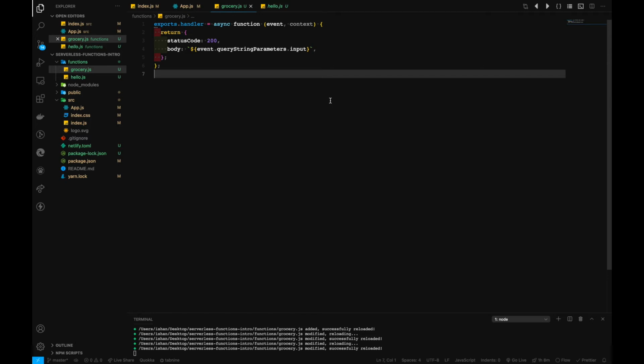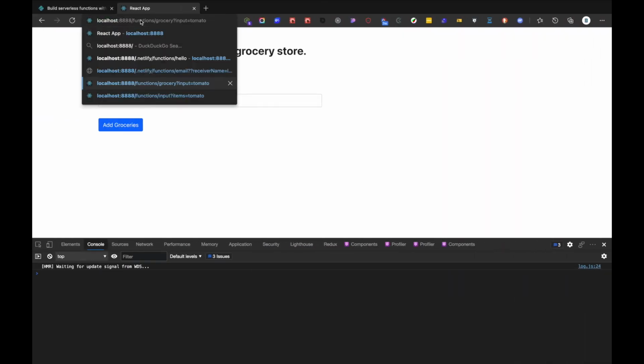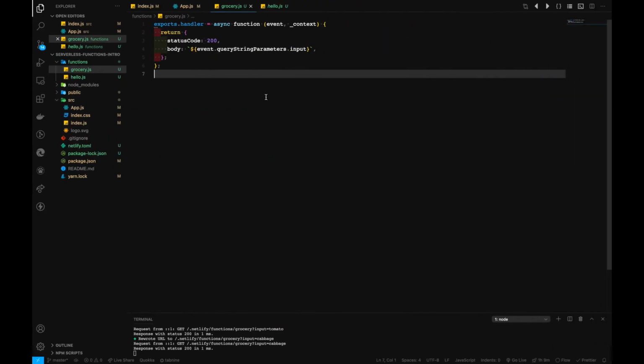Okay, so we can test this one out. We aren't using this parameter, so we will just go to our function here, and as you can see, we added input as tomato, and it just gave me tomato, right? If I just add cabbage to this one, it will give me cabbage, right? So basically it's taking the value from the input as event.queryStringParameters, and we are accessing that from the event parameter right here, and we are just returning what is being passed in. Basically that is what we are doing, right?